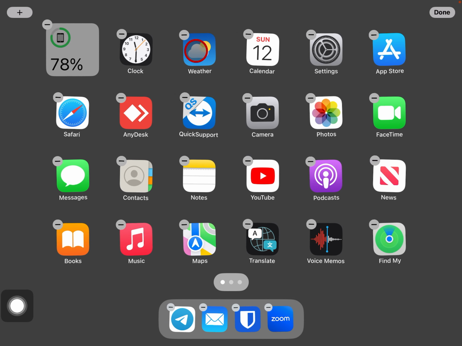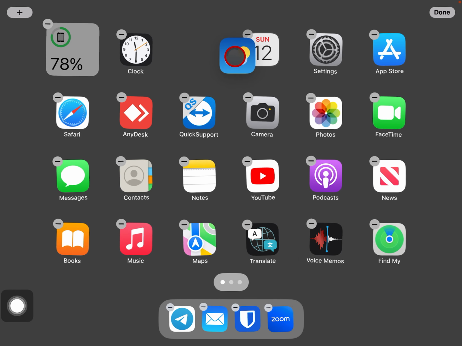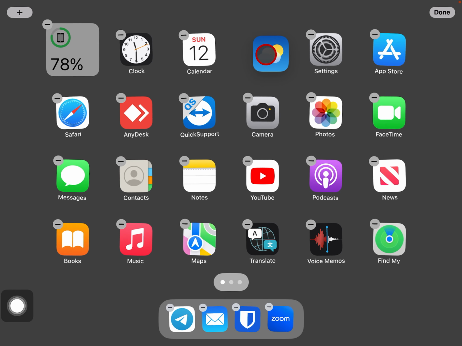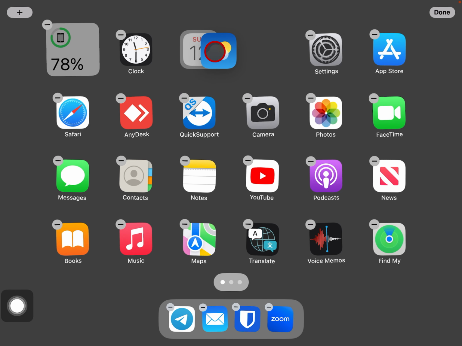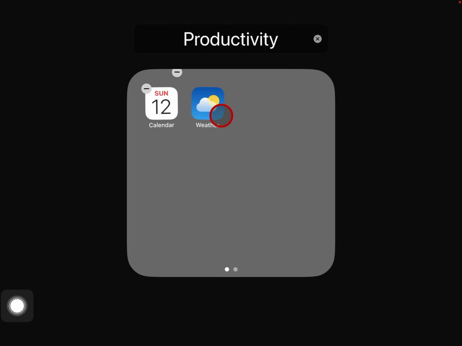If I press and hold and drag it on top of another app, that will create a folder with 2 apps inside it. I can have a folder of as many apps as I want. And iPad will name it for me.